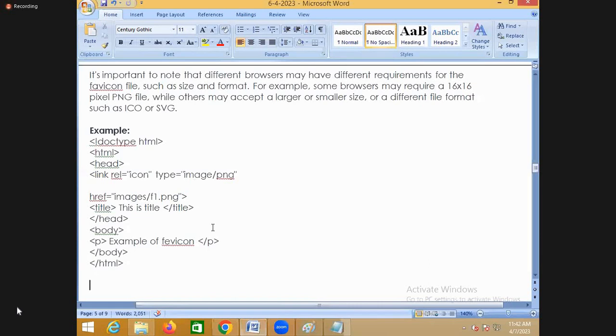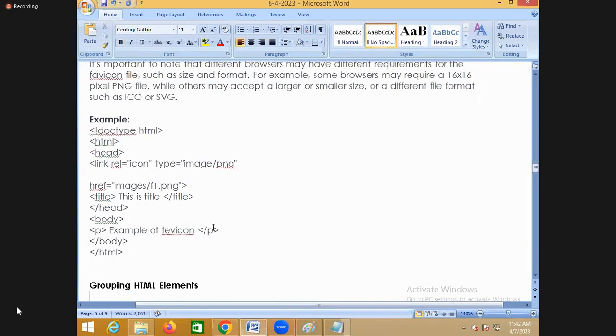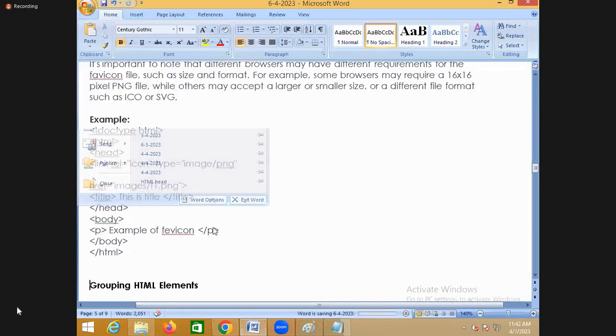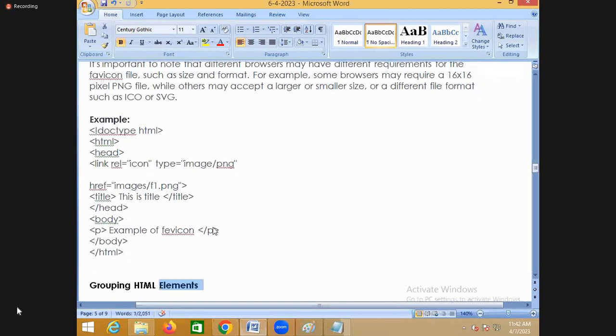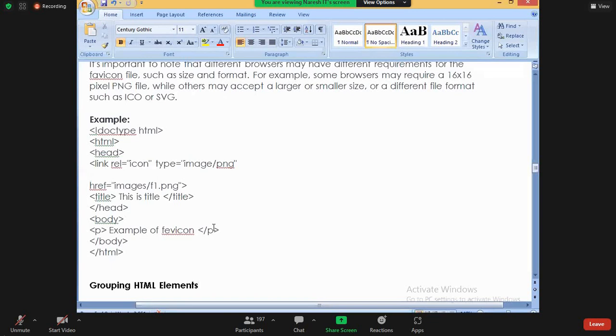The next one is grouping the elements, grouping HTML elements. You can group the HTML elements because you write so many tags in HTML. So these tags are called as which one here? HTML elements. Elements is nothing but tags only. Don't think that it is something else. Where there is an opening tag and a close tag together, you call it as which one? Element. Every tag can be called as elements.